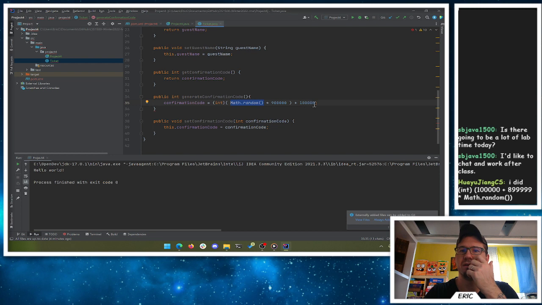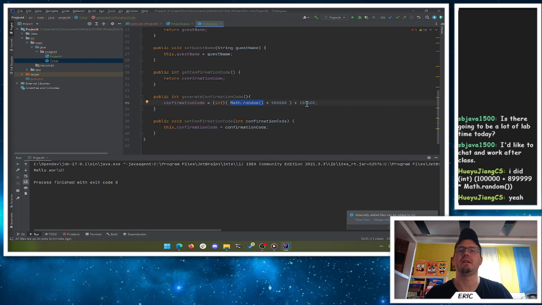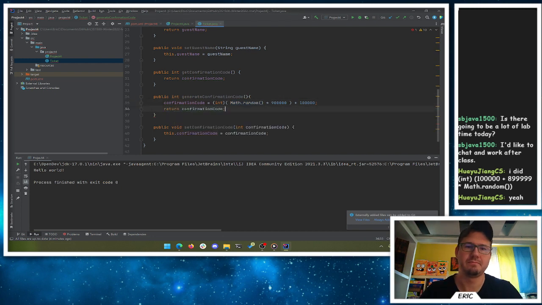Yeah, that should have been fine. I think this will be okay. If you only did 800, depending on what that random value was, you might have gotten the 999999 anyway. So it should be okay here. And then we're going to return the confirmation code.